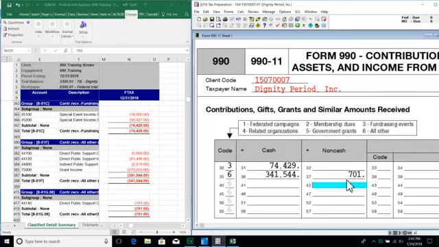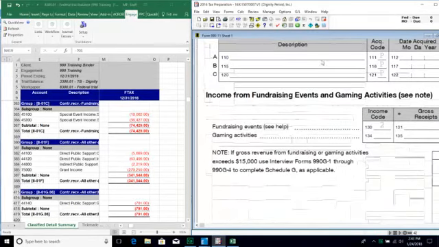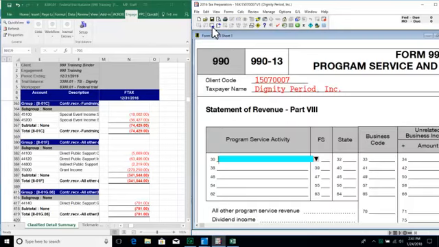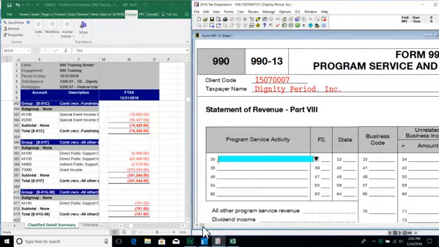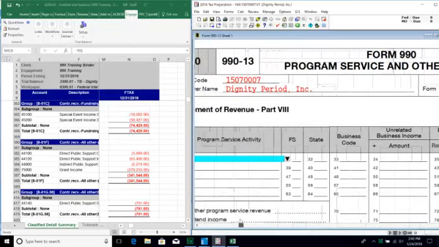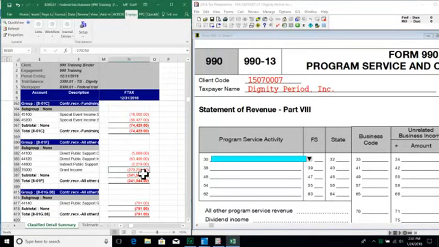That's going to be it for that page on this client. You can just hit the down button on the page down at the top of the screen, and we are going to scroll over and notice that they don't have any program revenue. Most of their revenue is from contributions and fundraising activities.